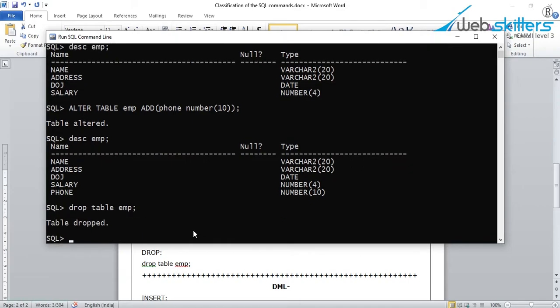Okay, so let me fire the drop table emp. The outcome of this is the table gets deleted. The table is no more there. Okay, when I'm saying it's no more there, that is also not practically true, because you have to go with the commit command, which we will see slowly and steadily. Now the table is no more, that is fine.